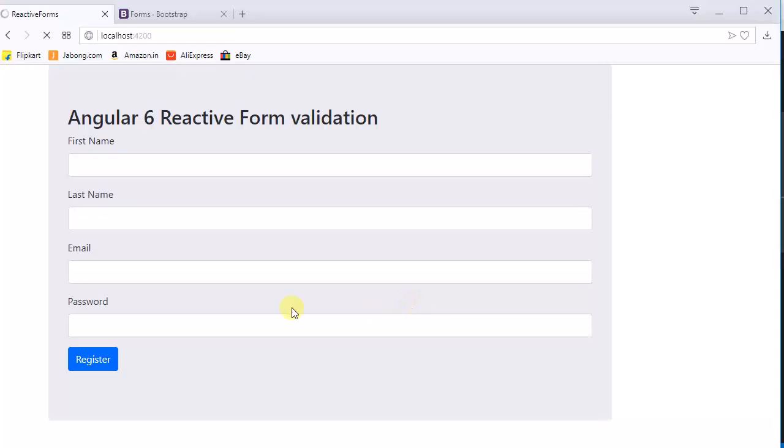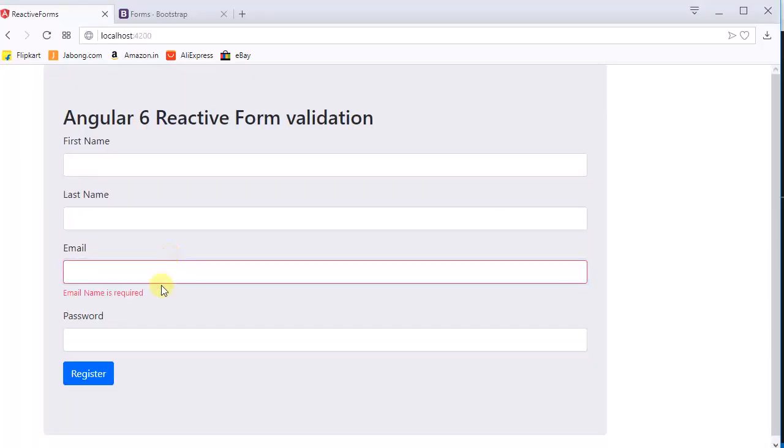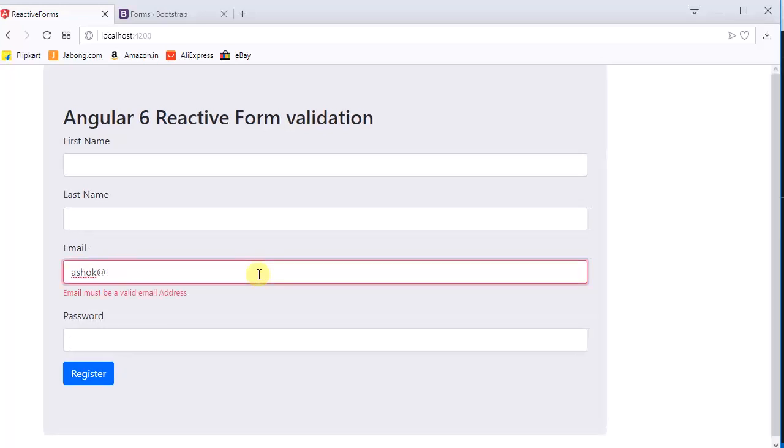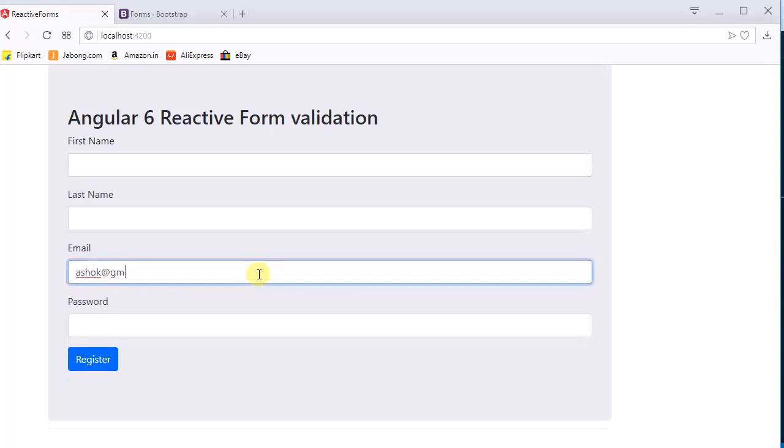So go to the browser and check. You can see currently one message appears, email name is required. If you enter anything, then we display "email must be a valid email address". If you enter something like ashok@gmail, then the message is gone. Okay, so these are simple rules.